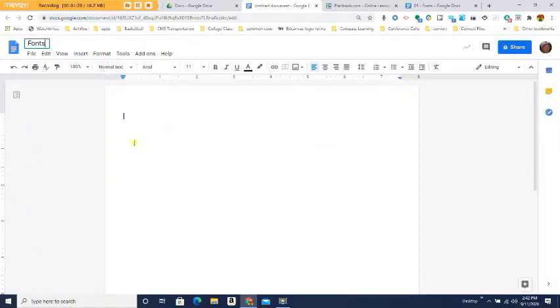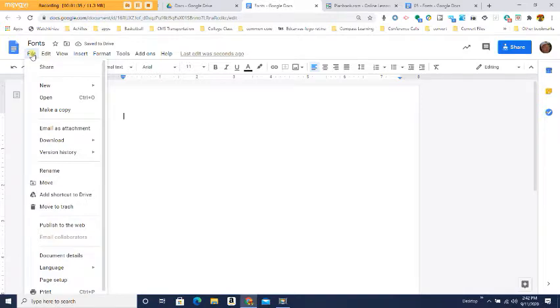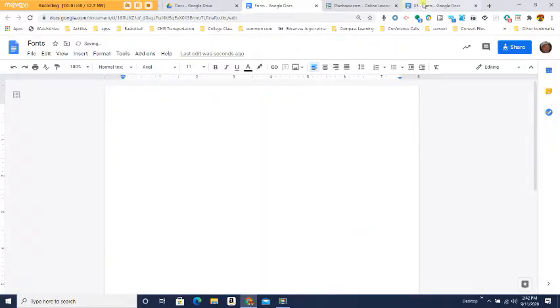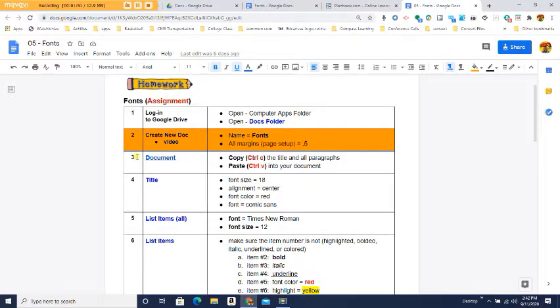And come in here inside the body, click here, and we're going to change the margins. Click on File, top left-hand corner, click on Page Setup. Everything should be 0.5. And click OK.